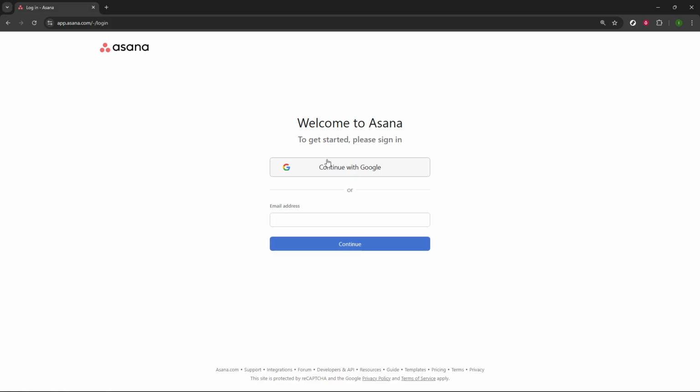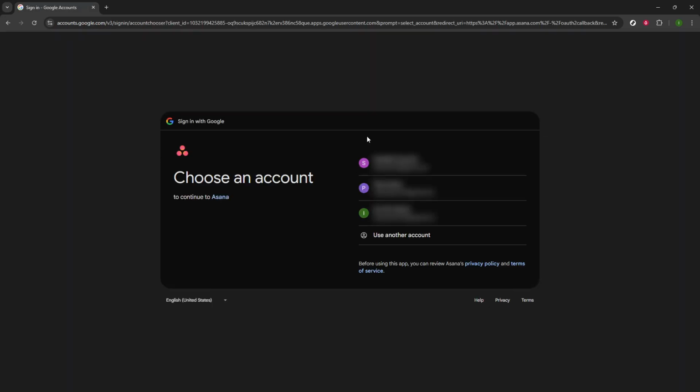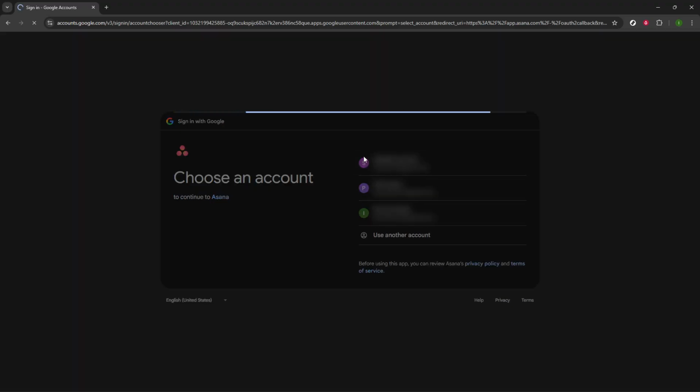Start by opening your browser and heading to Asana's login page. On the sign-in screen, choose Continue with Google. This takes you through Google's secure sign-in flow. Select your Google account and complete any prompts you see. Once you're signed in, you'll land in your Asana workspace.